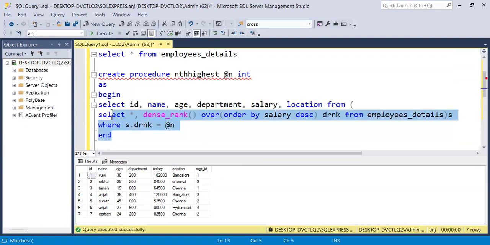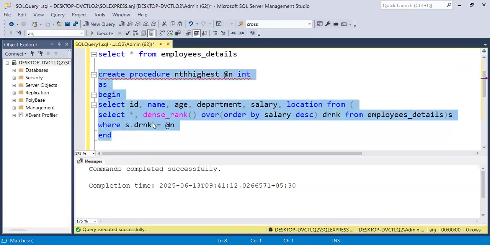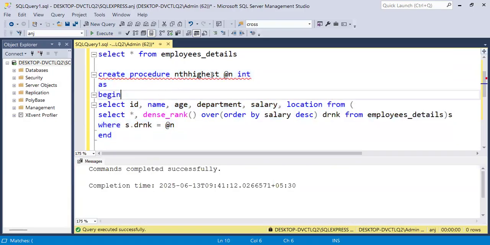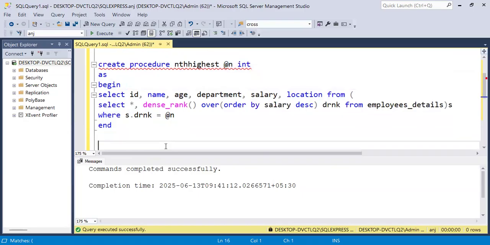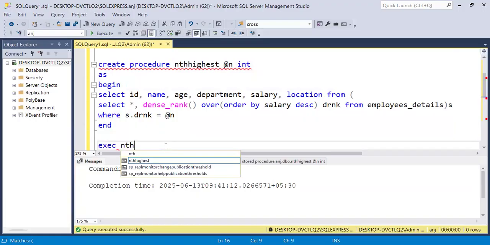That's it. Now I'm executing this to create it. Executed. That means we created a stored procedure with this name, and it is going to return the nth highest salary earning employee details. So let's see how we can do that now. How can we execute a stored procedure? With the help of the exec command, right? Exec and then the stored procedure name, nth.